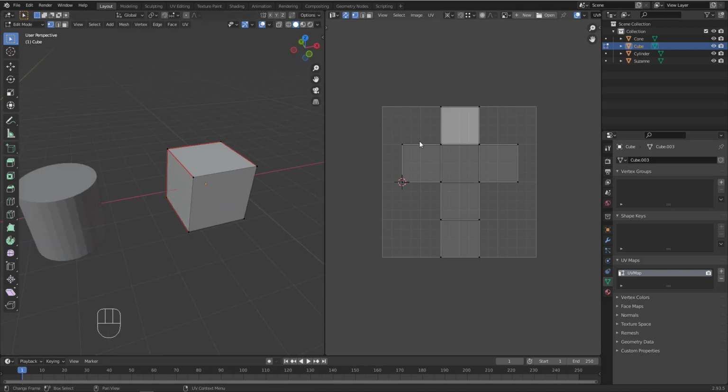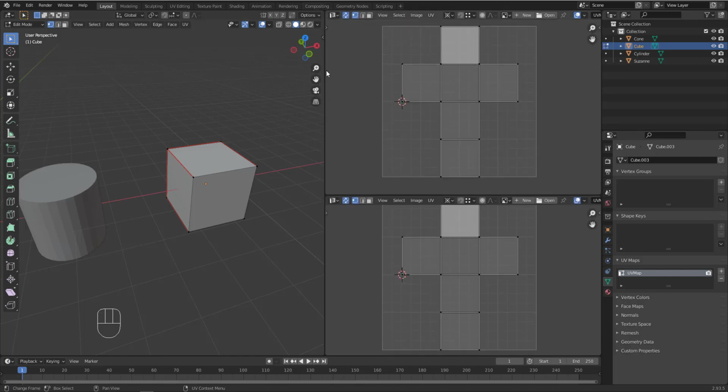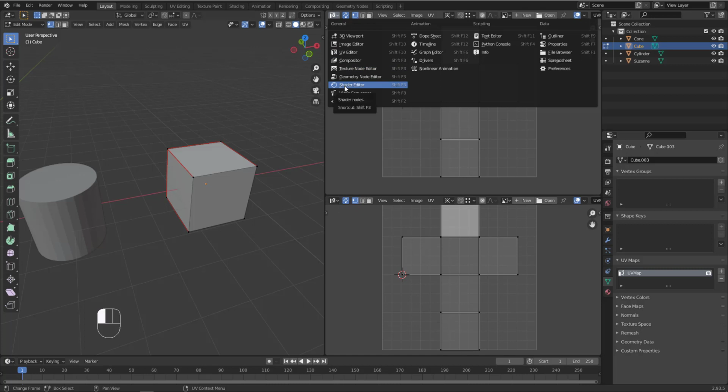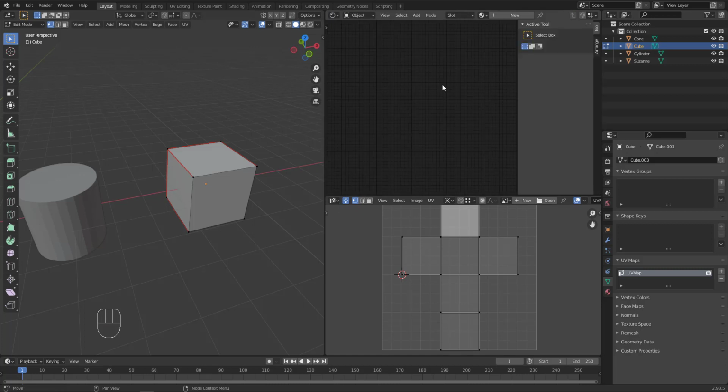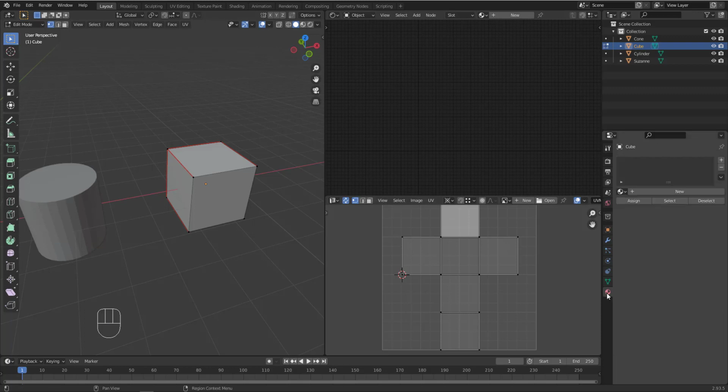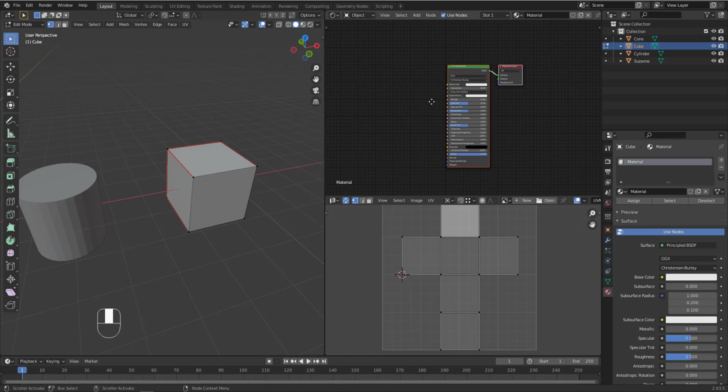Now we need to add a material to this cube so we can see the material first. I will split this window into two, like this, and I will switch this to the shader editor to create our shader. Hit N to turn off this panel right here, we don't need it, and let's hit new from here to create a new material, or you can go to the material section and hit new from there to create a new material.